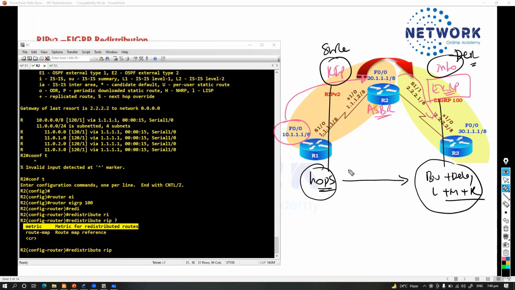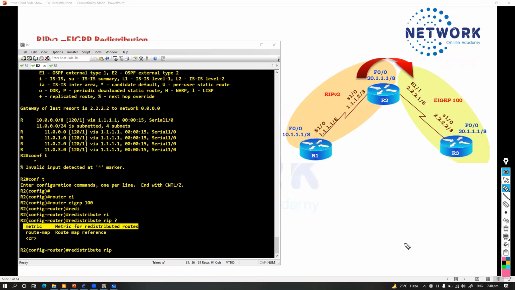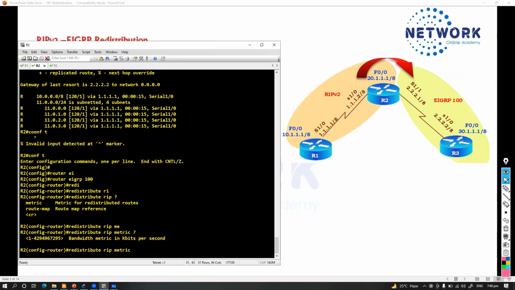So when we translate the route from RIP into EIGRP, we also need to define the metric which EIGRP understands. If I don't give the metric in the case of EIGRP, the default metric will be infinity, meaning it will not take any metric. So we must manually define the metric. In EIGRP, it is a must. Of course, the behavior is a little bit different in different protocols. So I'm going to say metric, and you can see the options here.